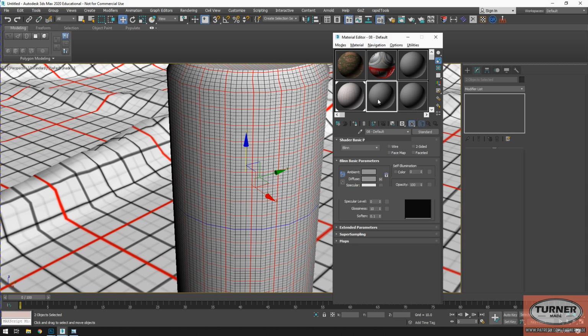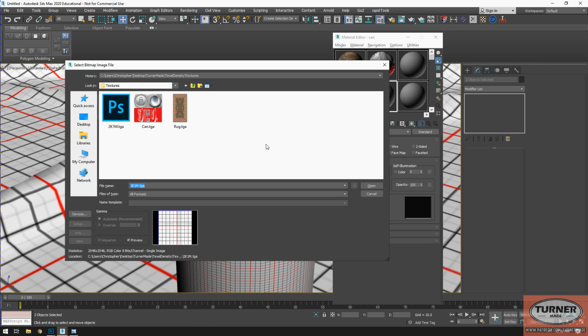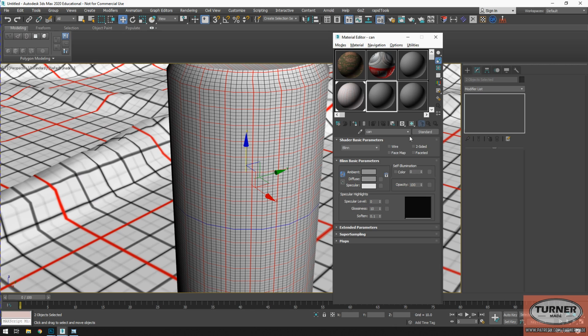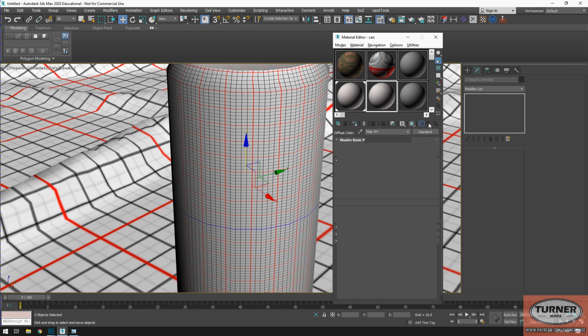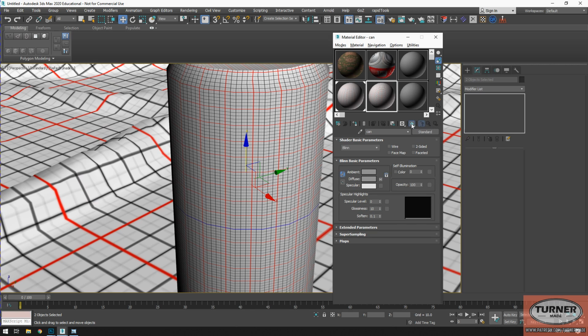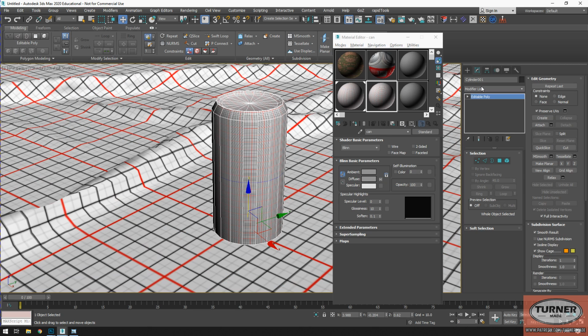So what I'm going to do is create another material. This will be the can. And I'm going to go into its diffuse color as well, and we will load this same image in. And we'll apply this to the can. I'll make sure I have only the can selected. And now I can assign this.